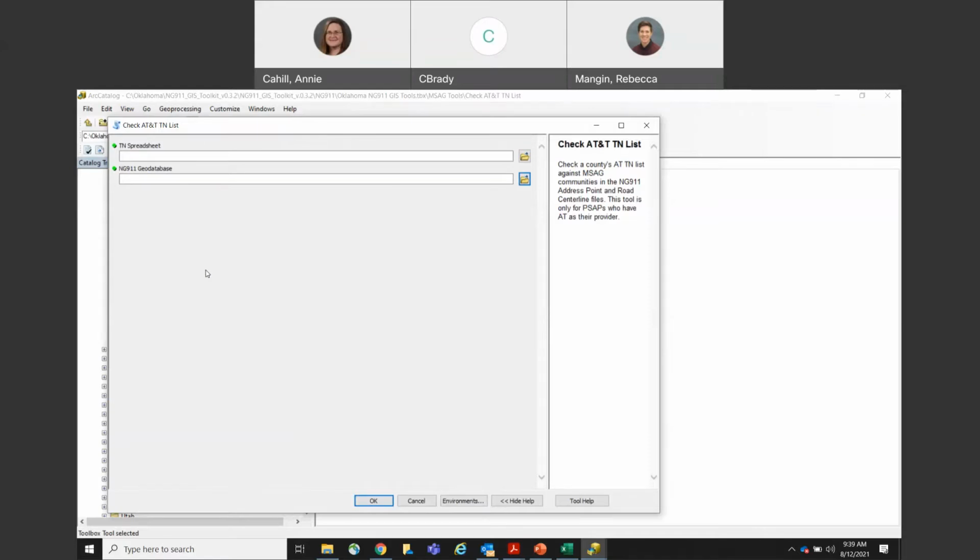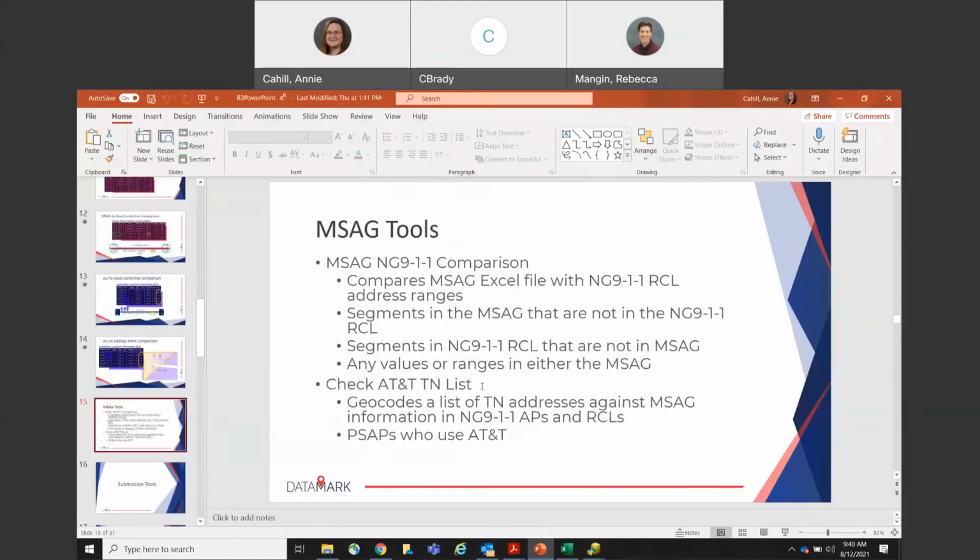It's going to be looking at those community values to run that geocode of the telephone number list to the geodatabase. This is landlines, correct. Anything that comes from that telephone number list, if it's got the community information associated with it, it's going to geocode, because that's the field that it's looking at. It geocodes a list of telephone number addresses against MSAG information in the NG9-1 APs and road center lines. So it's the community information, truly.